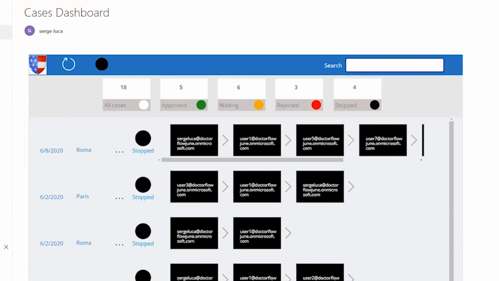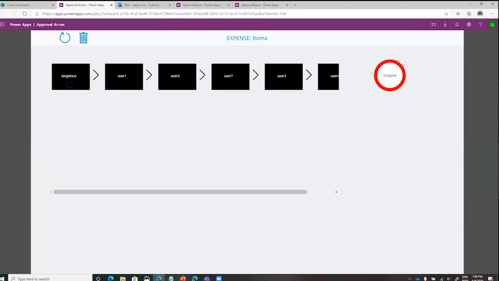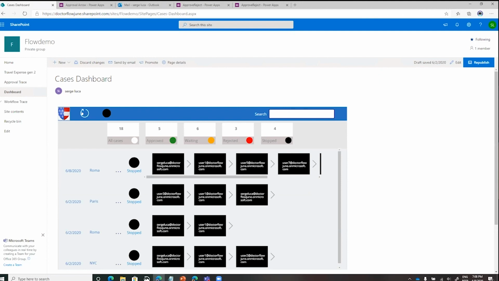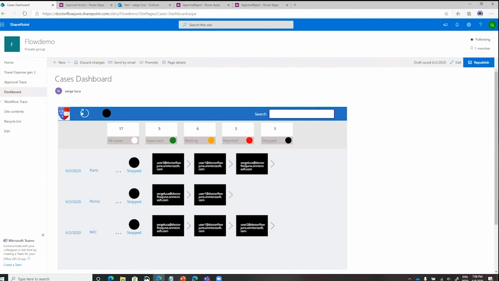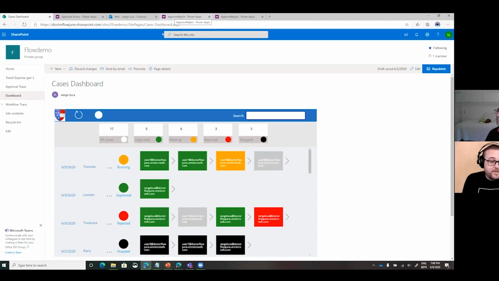Stop Roma, nice. Now let's say I want to remove all this. You see, it stops here. I want to remove the whole workflow because I don't want to see it anymore. Remove that, so it's removed. If you go to the dashboard, you won't see Roma anymore. You see all cases. Wow. Isn't that great? That's pretty crazy.